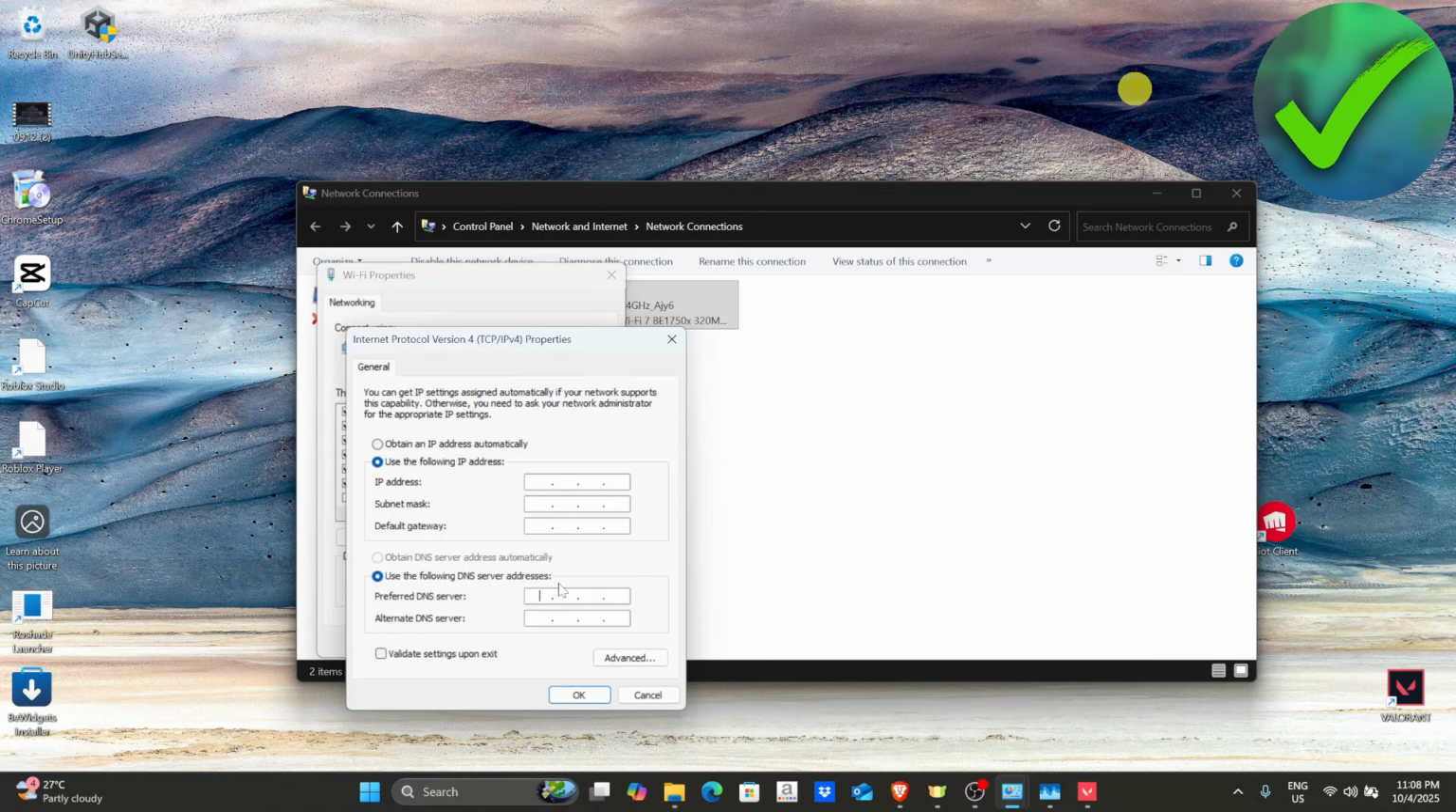to type the preferred DNS server 8.8.8.8. And then for the alternate DNS server, we're going to put 8.8.4.4. After that, just click OK right there and then try to see if that fixed your problem.